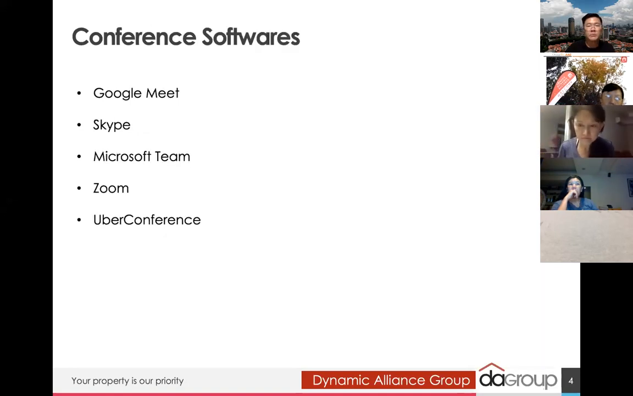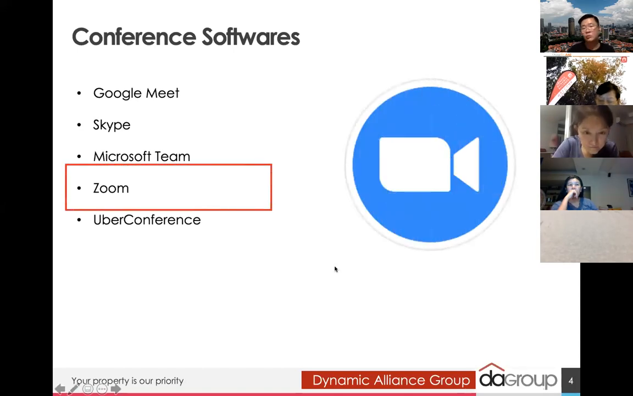There are quite a number of conferencing software out there in the market, for example Google Meet, which we have been using for Orange Tee. For those of you who have been in the industry for some time and have been using the internet for quite a while, you will probably have come across Skype, which I think was the first company to do video conferencing software. Of course, we have Microsoft Teams, we have Zoom, and also now Uber Conference. But why are we looking at using Zoom today?